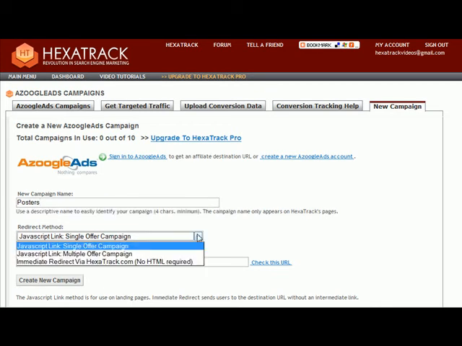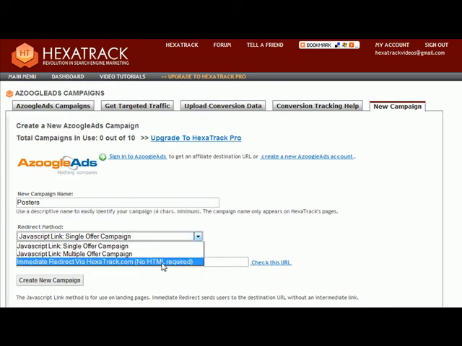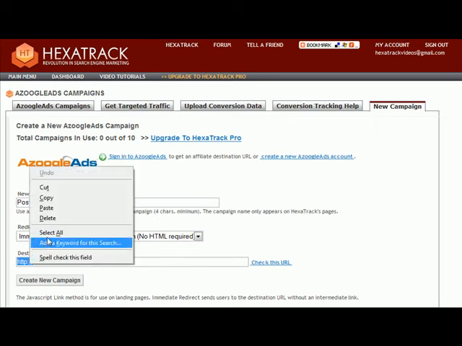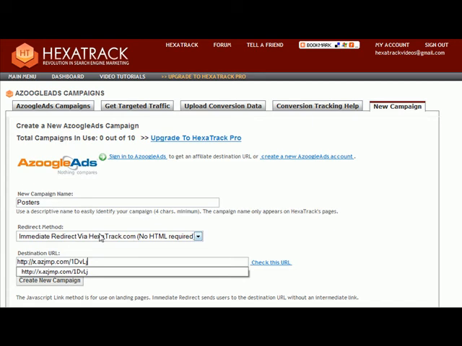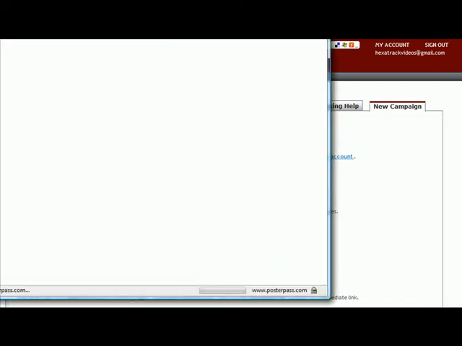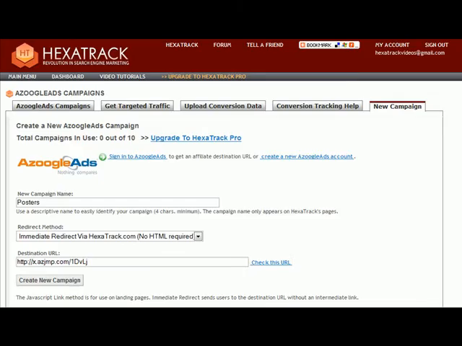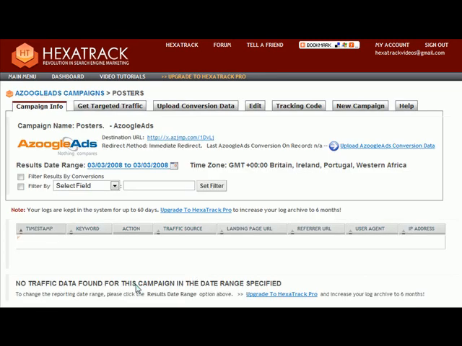And we're going to select an immediate redirect. We have a single offer and multiple offer campaigns as well, which I'll go over in another tutorial. In the destination URL, we're going to paste the URL that we took from Zoogle. And I recommend checking this URL by clicking here just to make sure it's an active link. You don't want to be sending traffic to a page that's not. So as you saw there, it was an actual page and that was live. So we want to create a new campaign, and now it is being tracked by Hexatrack.